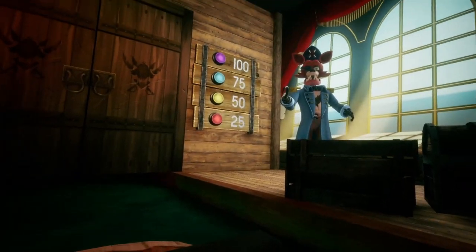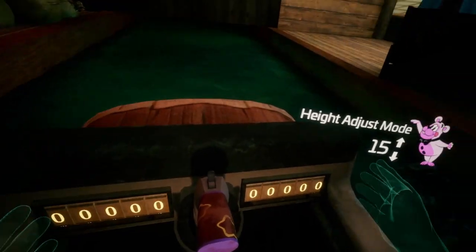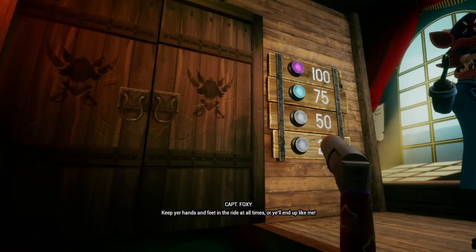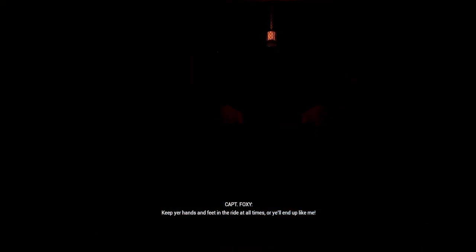Alright, for this one, oh, why am I so short? Let me adjust the height real quick. Alright, for this one, there's a bunch of different targets you have to shoot. You can go through this normally. Sorry, that was really loud. A normal playthrough of this is really easy, you don't die.